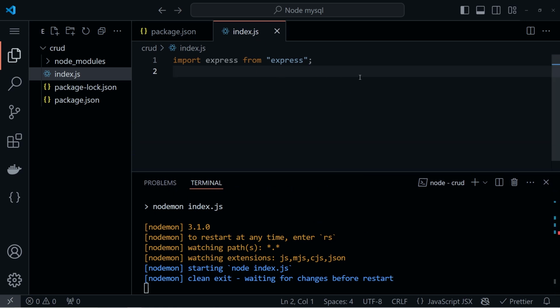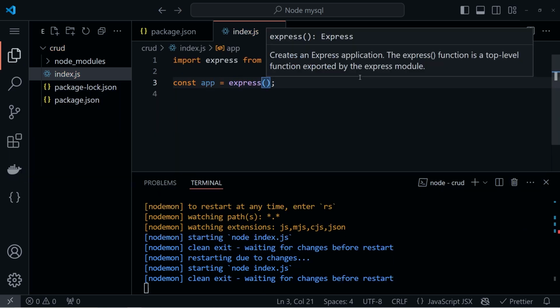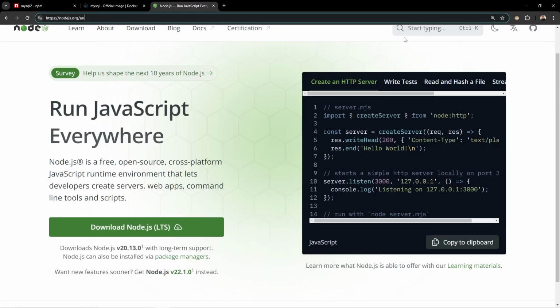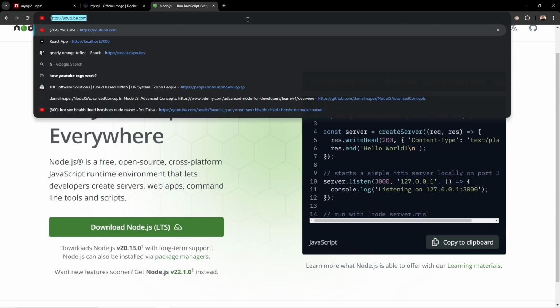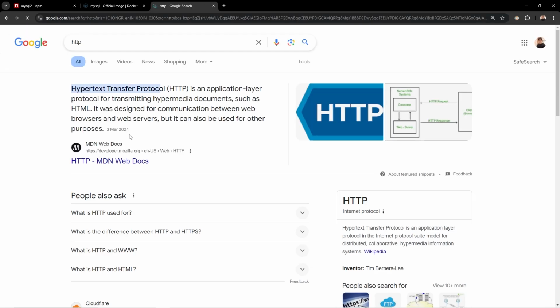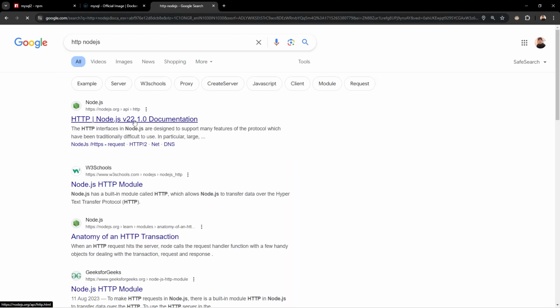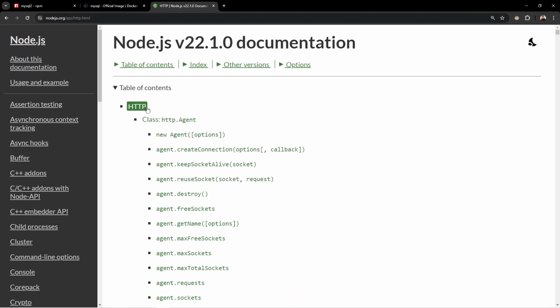Now we have the express. First let's create a very basic express API. We can have const application equals to express. And if you don't know about express, express is built on the Node HTTP module. So if you know about the HTTP module of Node.js, express is built on top of the HTTP module of Node.js.